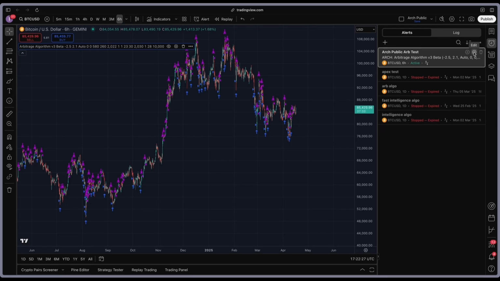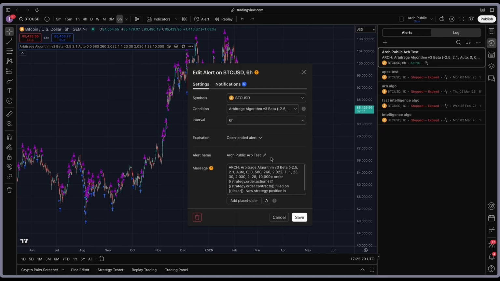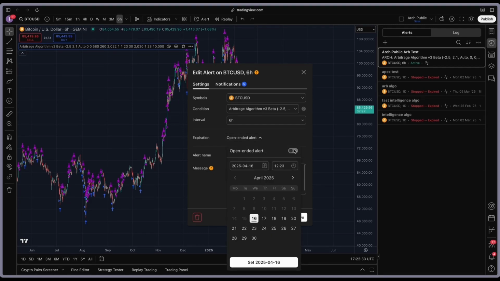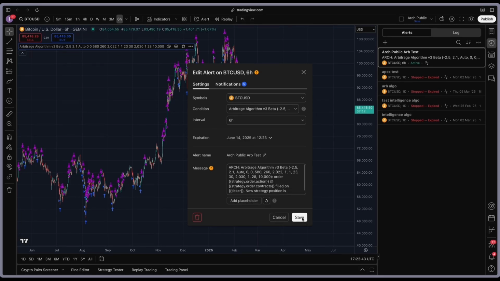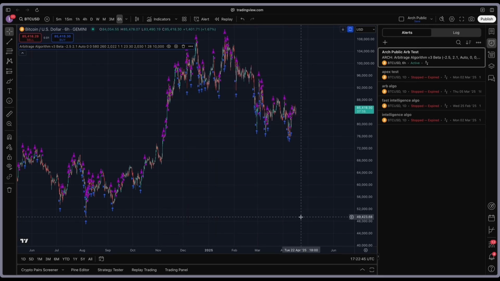Just simply go over to the edit icon, and for example, if we need to change the expiration to sometime in the near future, let's say it's expired, just simply set it once again forward to, let's say, June 14th, and click save. And that is the quick and dirty of how to set up the arbitrage algorithm with a recipe and actually have it fire on your Gemini Exchange.